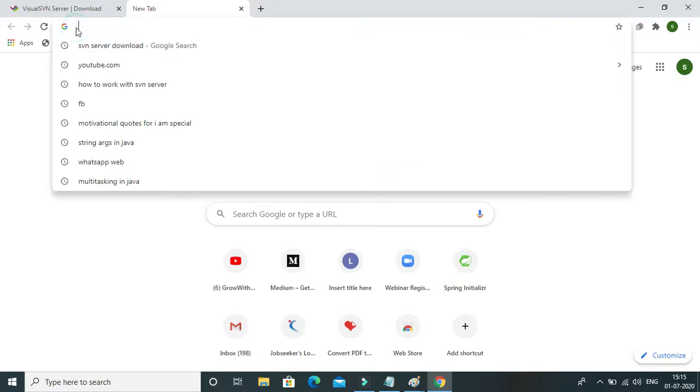Then for the SVN client, we can use two pieces of software, like TortoiseSVN and Subclipse plugins. So now I will tell you.